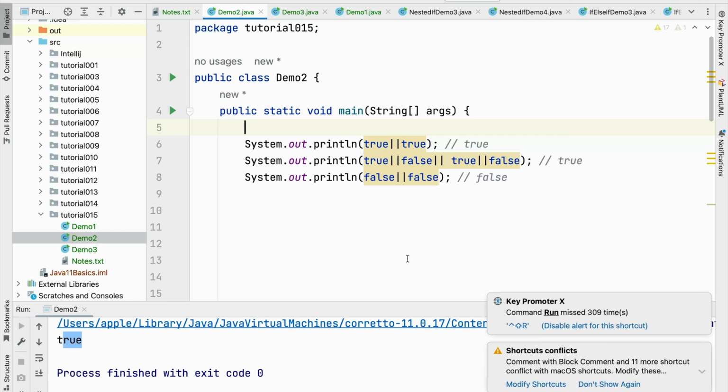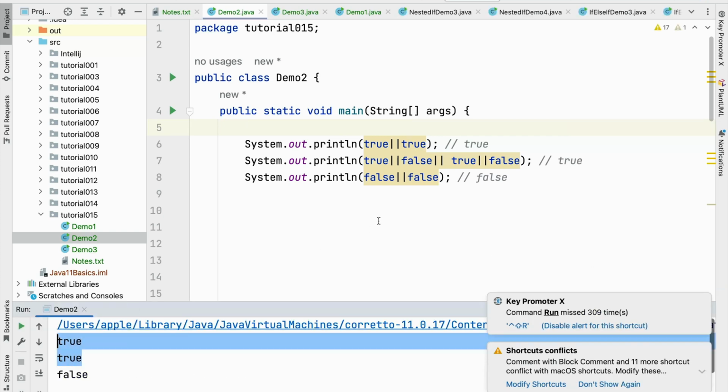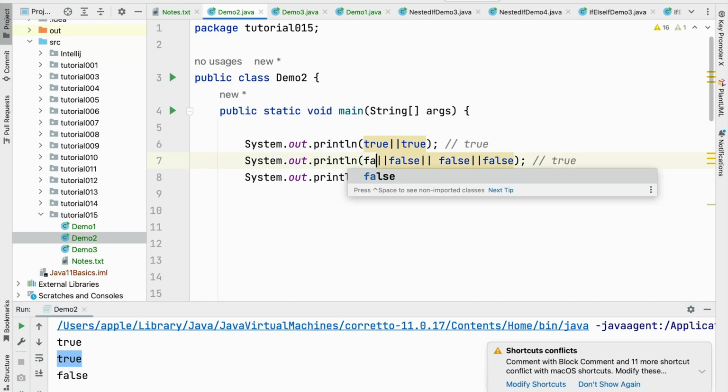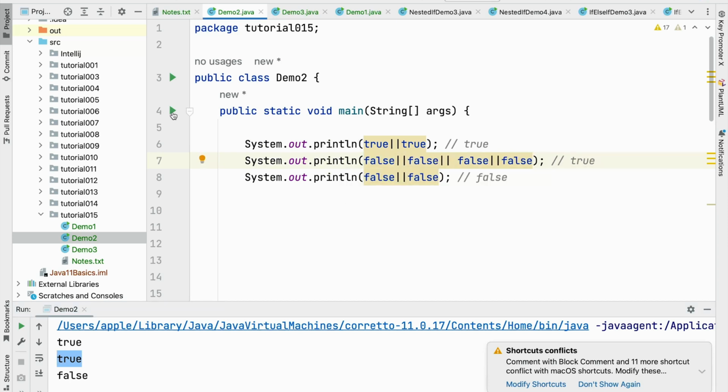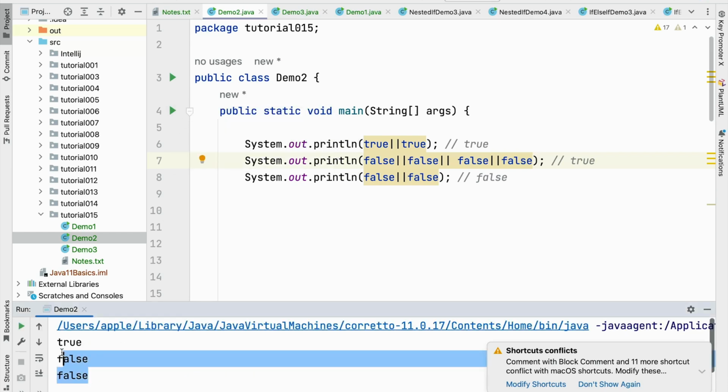So let me run this and let me show it to you. For the first value we get true, for the second value we get true, because there is still a true. Even if I make this false, I will still get true because one condition is true. So as long as one condition is true, we get the overall result as true. But if all the conditions become false, then the end result will be a false. So now I see all of the values as false.